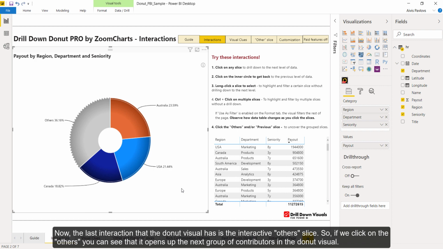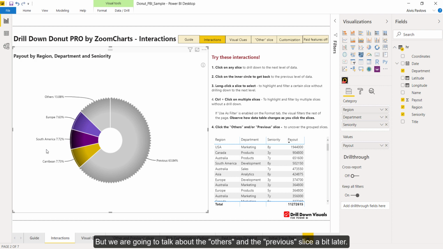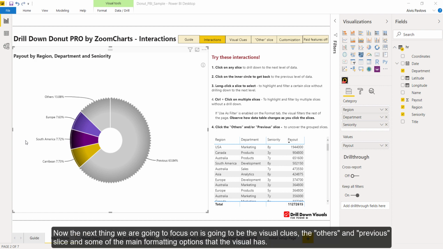Now the last interaction that the donut visual has is the interactive others slice. If we click on the others, you can see that it opens up the next group of contributors in the donut visual. But we're going to talk about the others and previous slice a bit later. And that's it. We have covered all the interaction options that the visual has currently available. Now the next thing we're going to focus on is going to be the visual clues, the others and previous slice, and some of the main formatting options that the visual has.